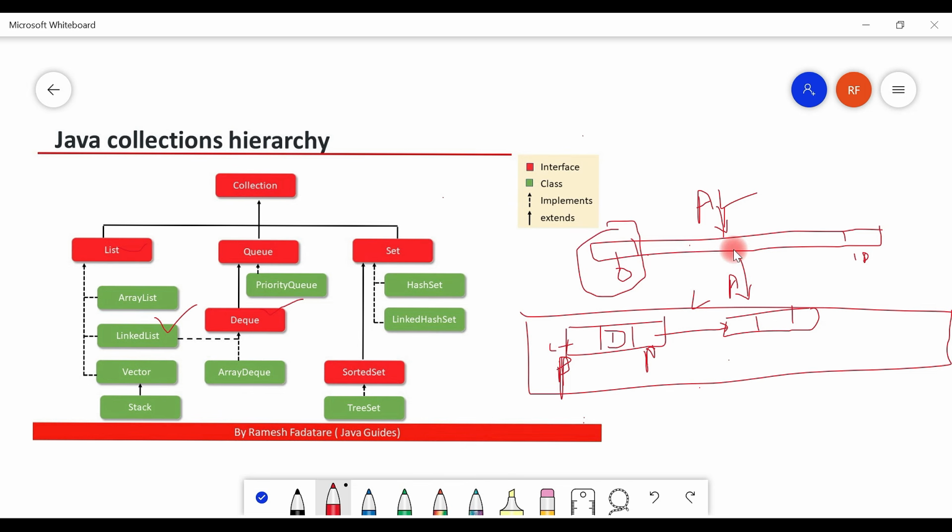Okay, so one more point I want to discuss, like when to use ArrayList and when to use LinkedList. Whenever you want to perform insertion and removal operations at the middle of the collection, then it is highly suggested to use a LinkedList. Alright, so in other cases like a retrieval operation, ArrayList is much better than LinkedList. Alright, I hope you got this difference.